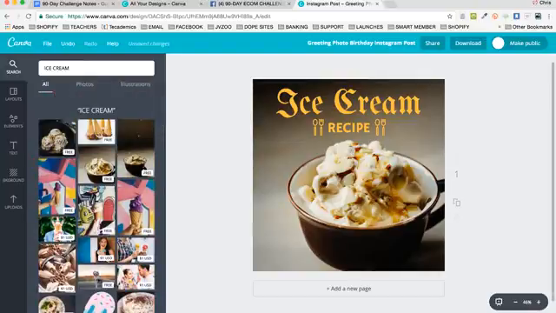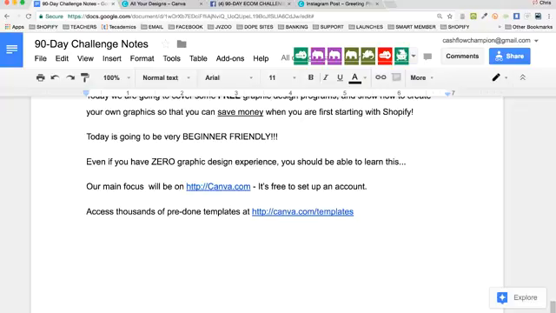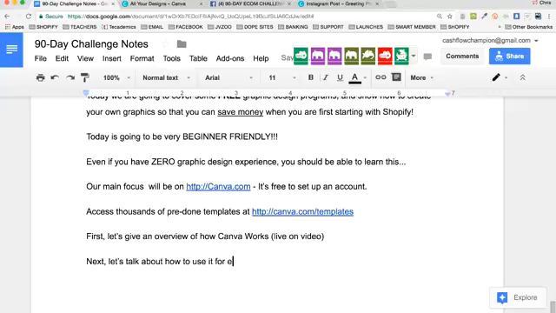So now, how does this work with e-com? Let's kind of transition, okay? So let's go back to our document over here. Okay, access thousands, okay? So first, let's give an overview of how Canva works. And this will be live on video. Okay. Next, and that's what we just did right now. Next, let's talk about how to use it for e-commerce products. Then, let's talk about how to use it for e-commerce ads. Okay, so let's kind of go on this.